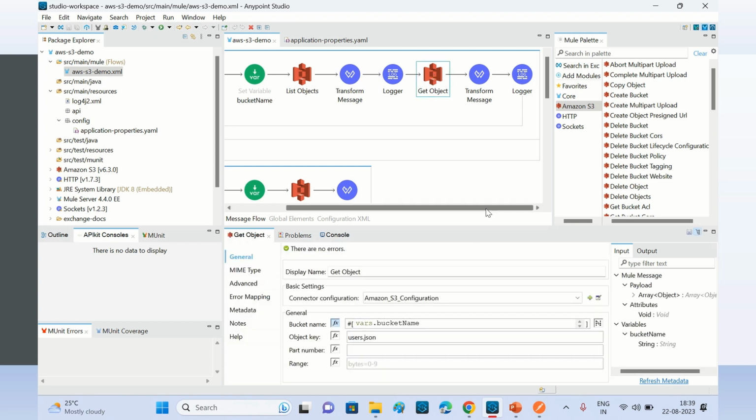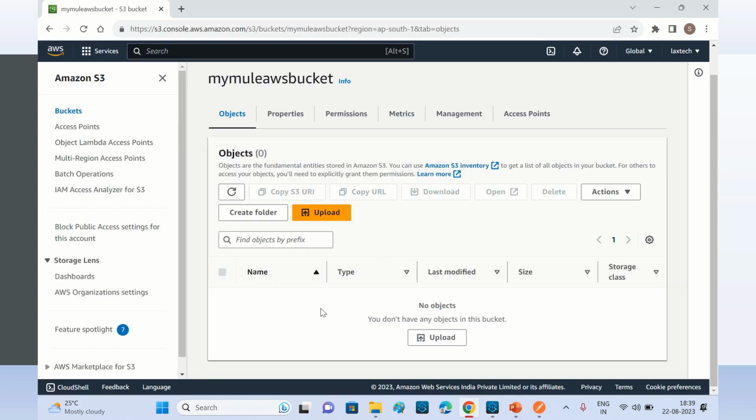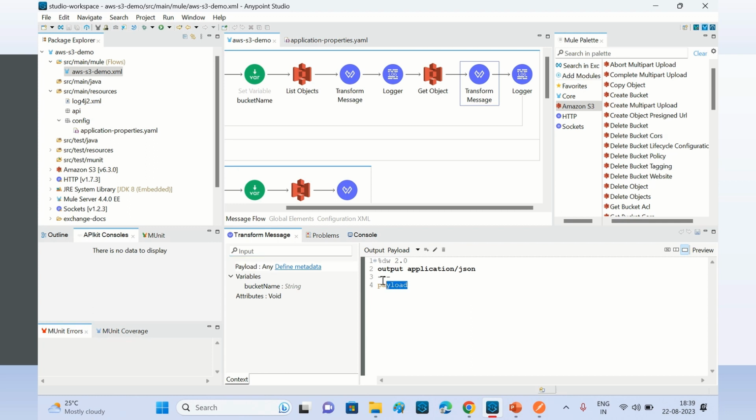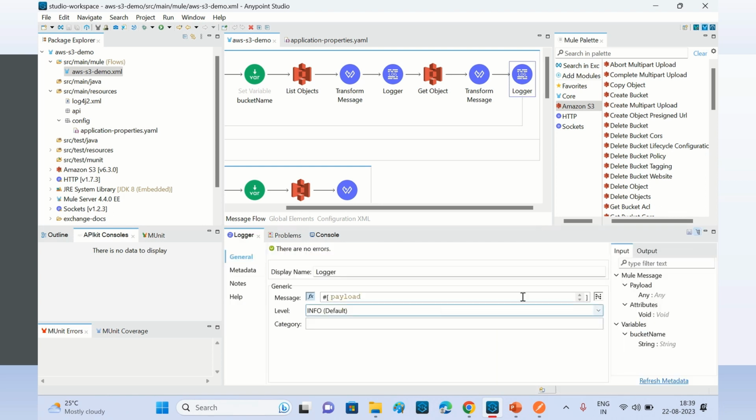Then to get the S3 object, that is the S3 file, we need to provide bucket name and the object key. Object key is nothing but actually the file that we are going to upload here. That's all. So here I'm just converting the payload to JSON and I'm logging the payload.